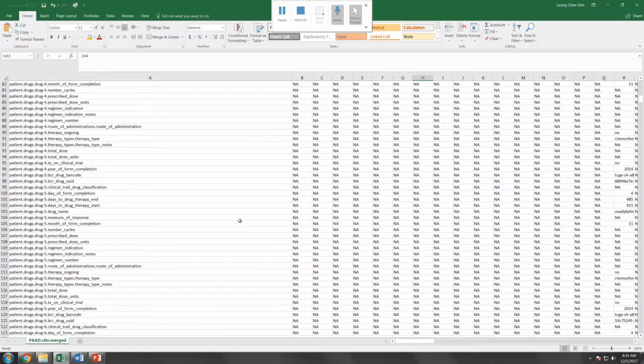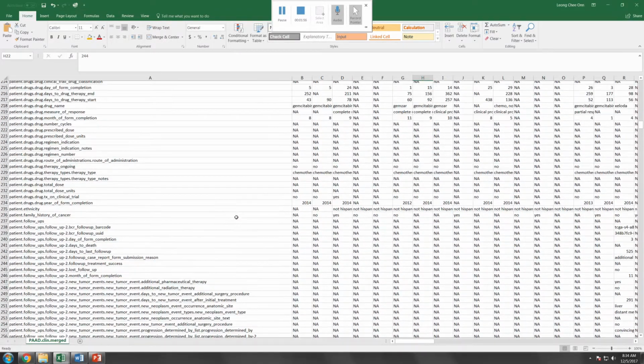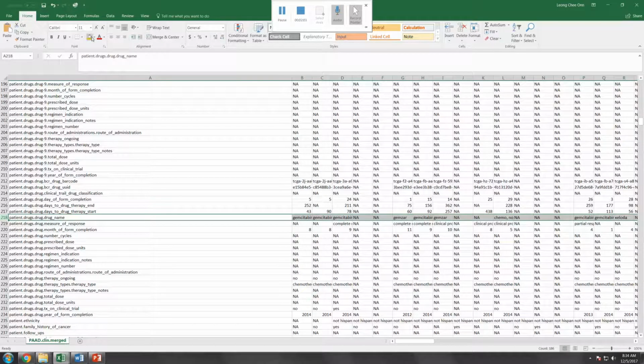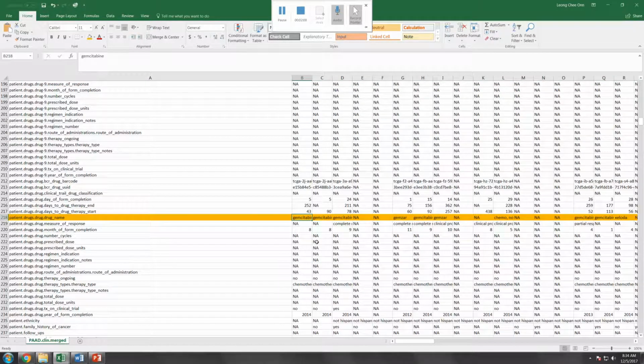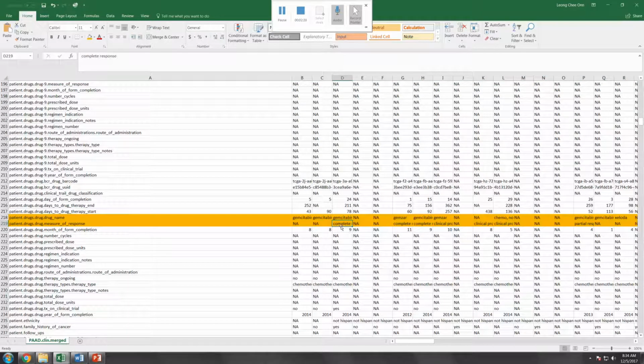Now, if you scroll down further, I will also show you where you can find the drugs information. The drugs information is actually hidden here in this row. You can see that the patients have received gemcitabine, and some other drugs as well. So this is important information. And subsequently following that is the clinical response, which shows whether the patient has complete response, clinical progressive disease, and so forth.